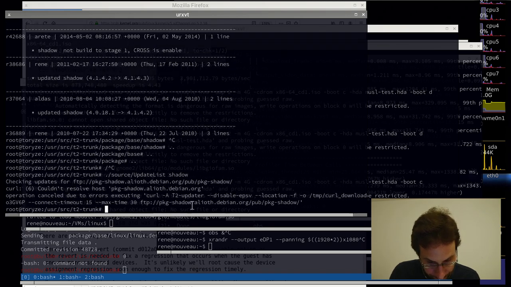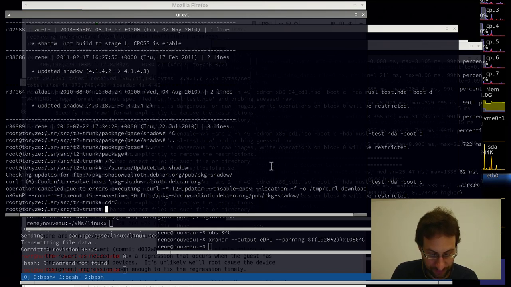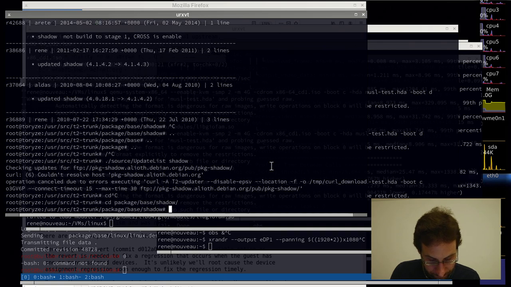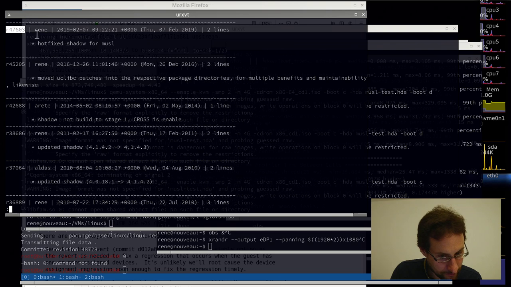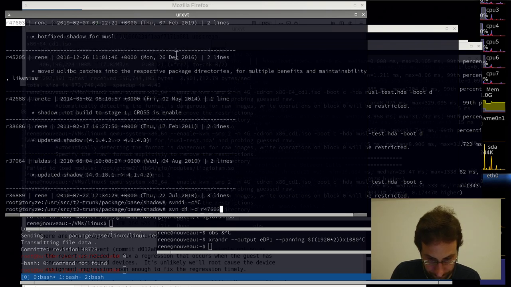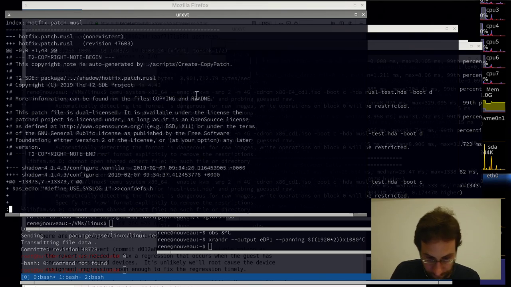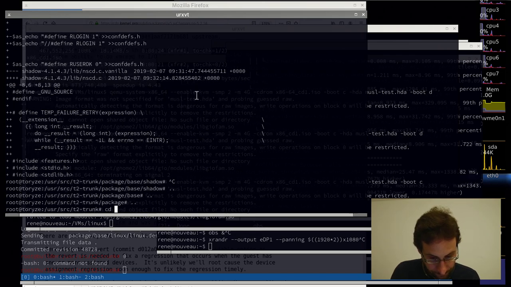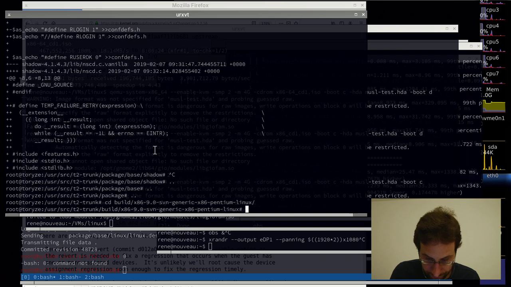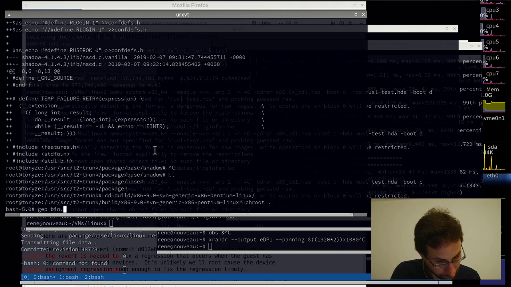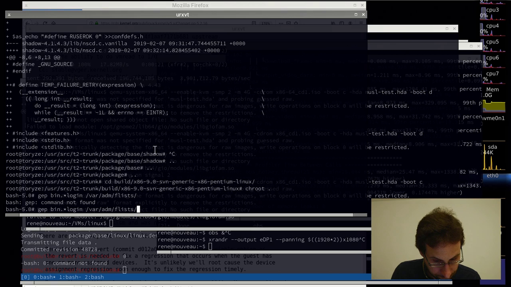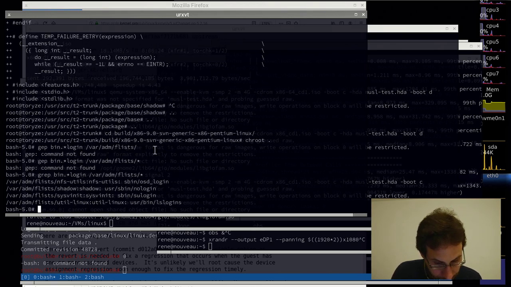Or package shadow, Debian, maybe no proper upstream site anyway. Okay, then not a recent regression, except hotfix for musl, what was that? Okay, just a patch. I said it will not be such a long live stream, and then as you log in, log in somehow, that is really not in there.